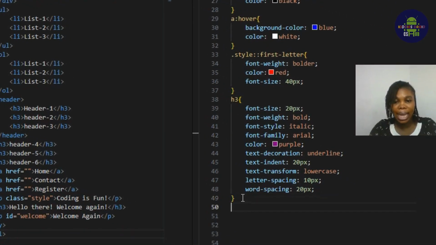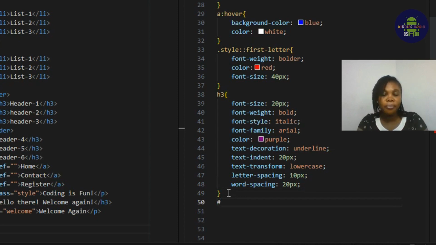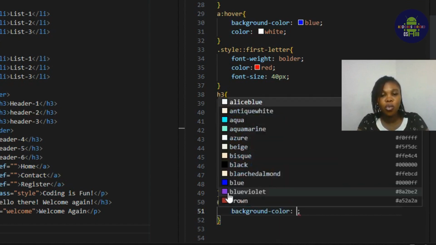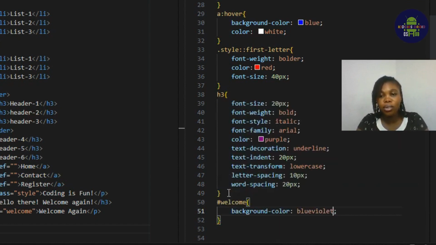And how do we call an ID? By using a hashtag, welcome. So I want to give "welcome back" a background color. It basically means adding a color to the background of your text. That is basically what it means.